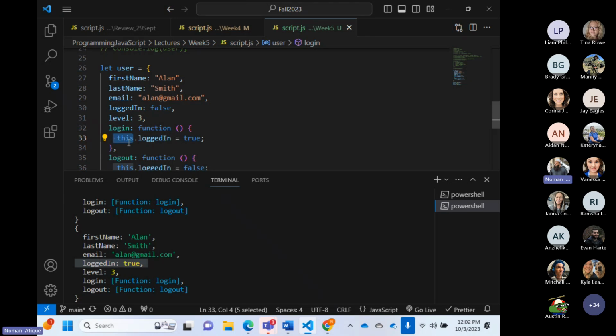This dot logged in means where I'm existing, go to the same object, you will find a property logged in, go and change its value to false, change its value to true. Did you guys understand this concept? This is very important and we'll be using this a lot, just telling you about that one.